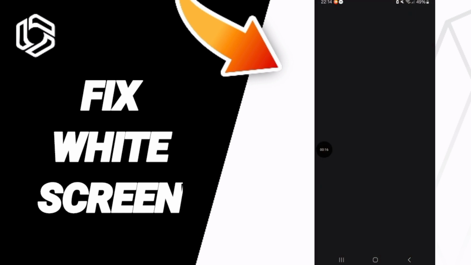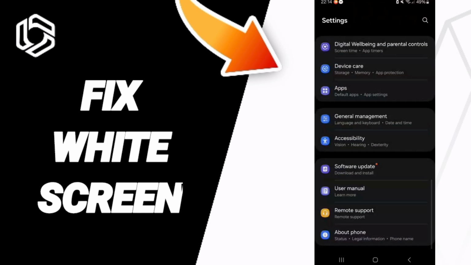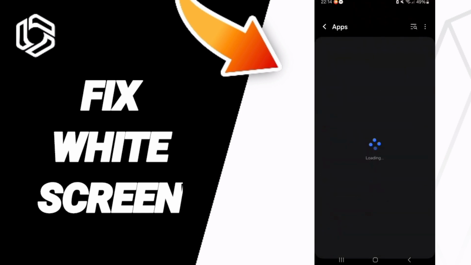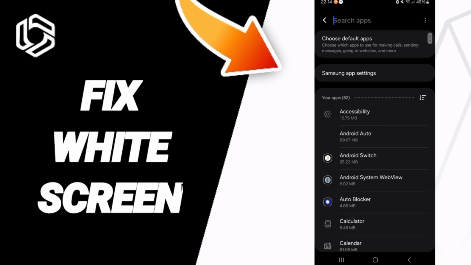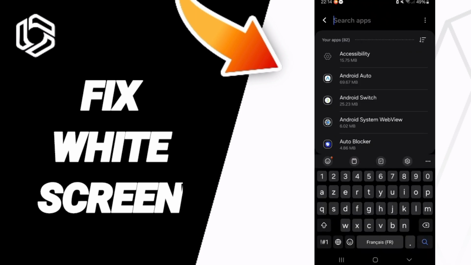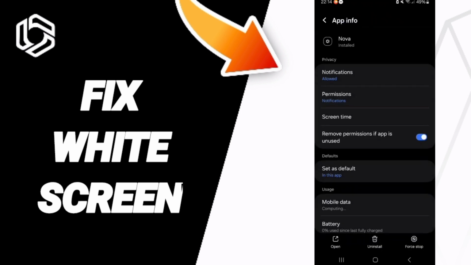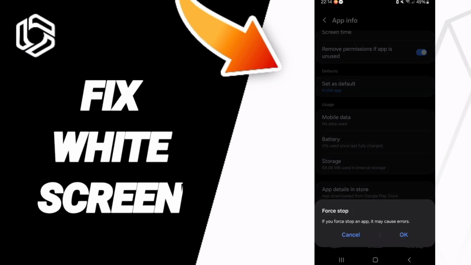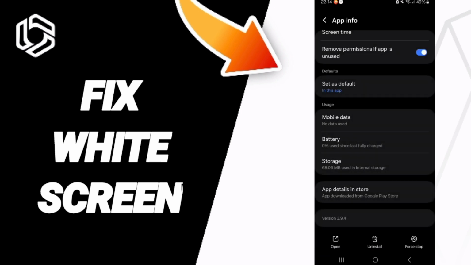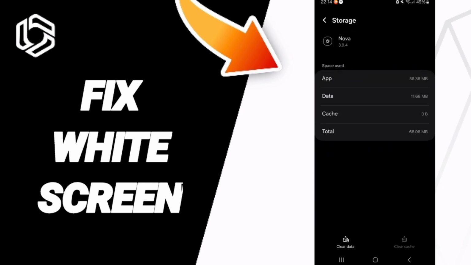We click on settings. Here we click on apps, default apps, app settings. And above you search for Chatbot AI Nova. Then we click on first stop and we click OK. Here you will enter to storage. Then we click on clear cache.